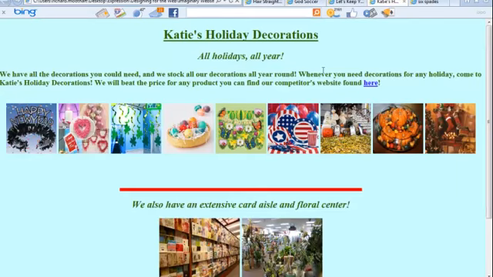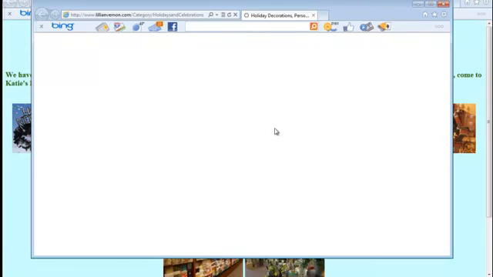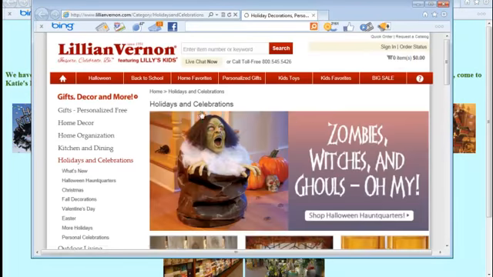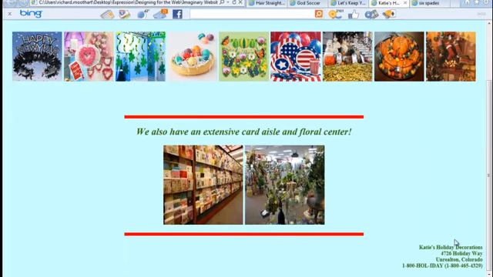We have a title, and we use different text and different sizes to draw your attention to different parts of the page. Good use of graphics. Here's a link. Okay, it takes you to a holiday website, and contact information is down here, and a good use of a horizontal rule to break up the page.